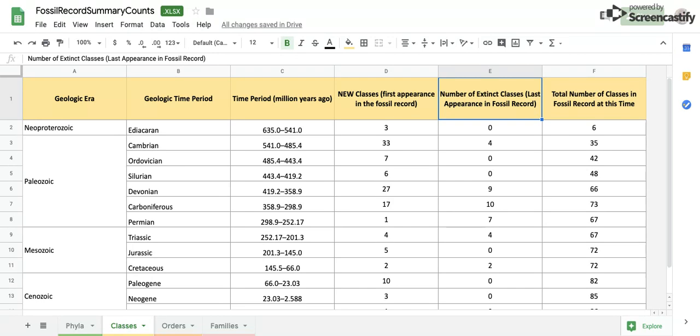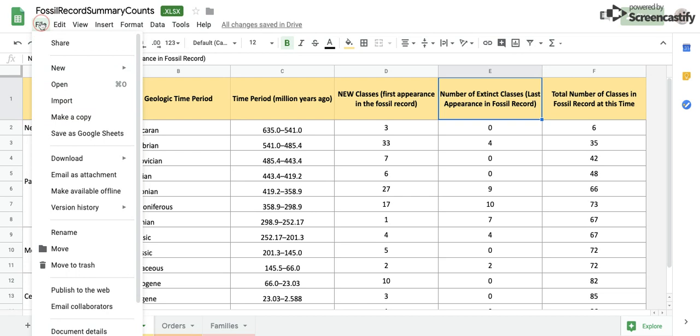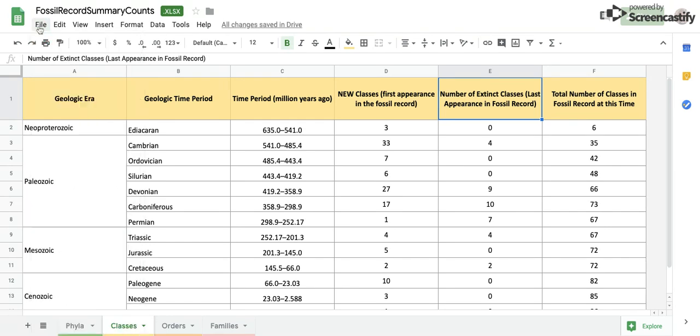There are a couple of things you might be interested in doing. One of those is to go to File and drag down to Make a Copy so that you can make your own copy of this data to manipulate it in a way that you want to.